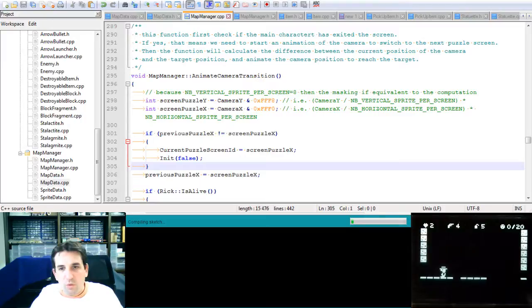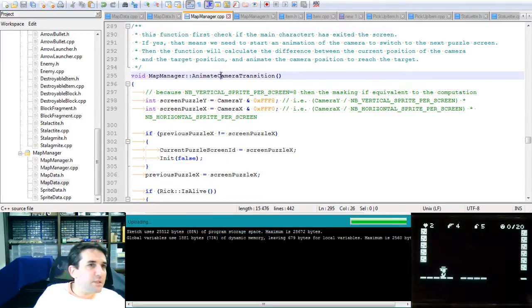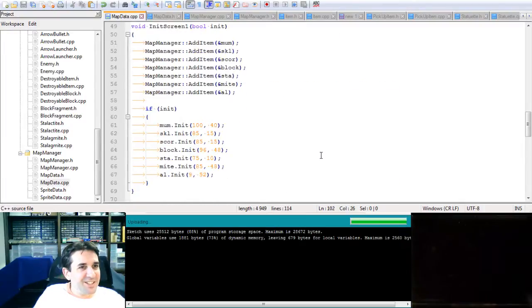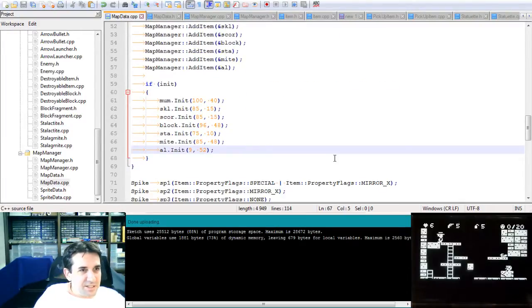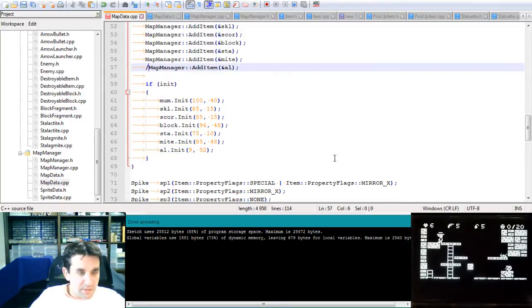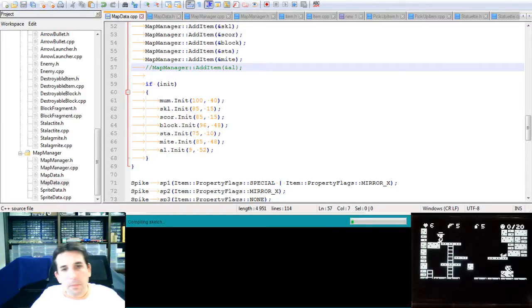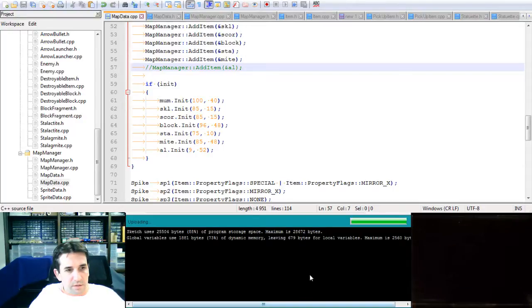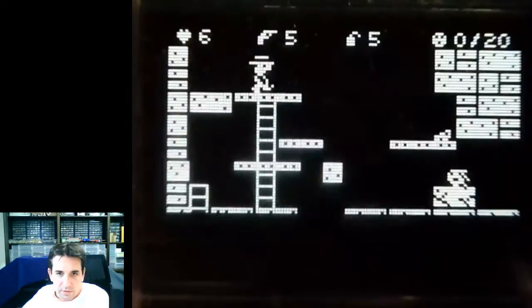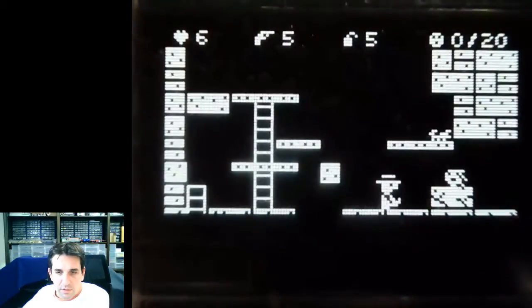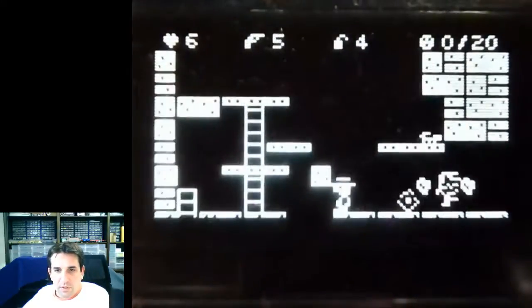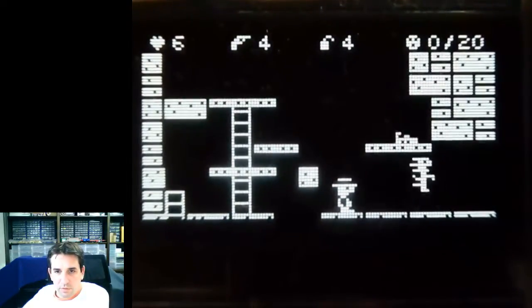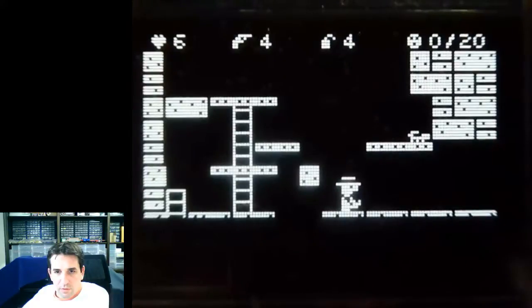We'll see if at least we have, oh, let me remove the arrow launcher. Sorry. I don't want this. I can just remove the add. Can keep the init, that's fine. All right, so let's see if we have our item in the next screen.